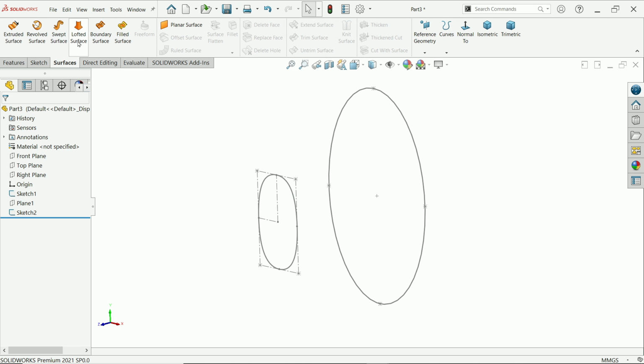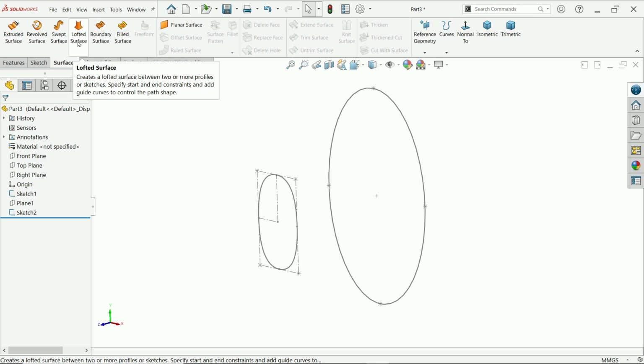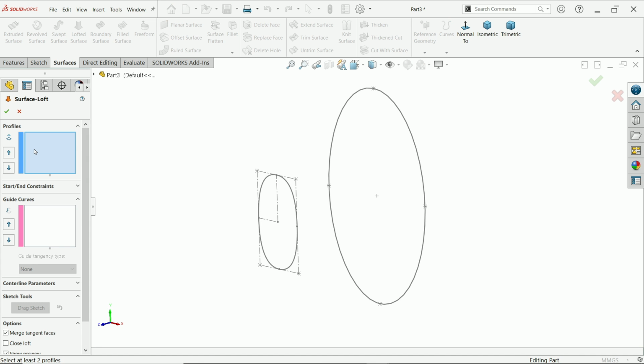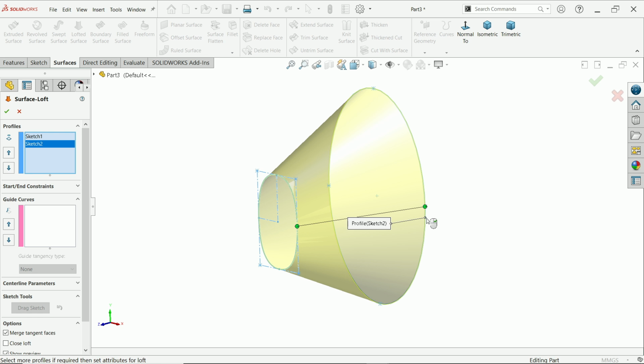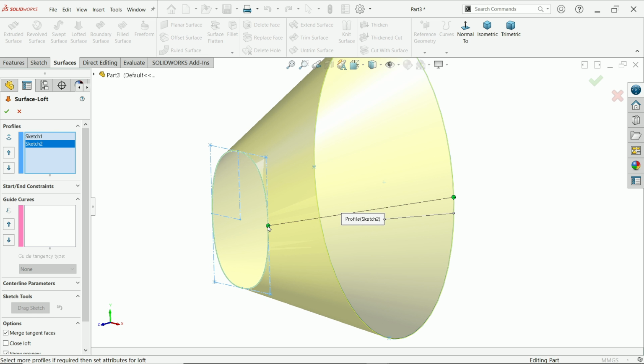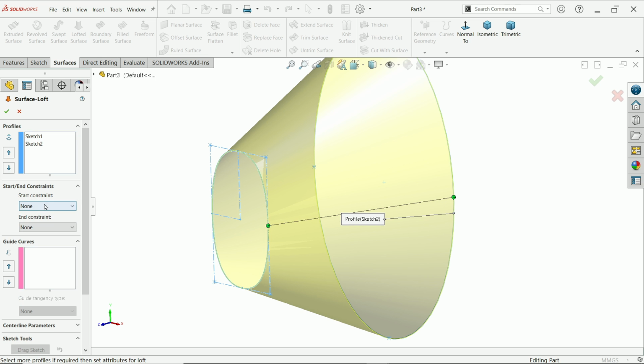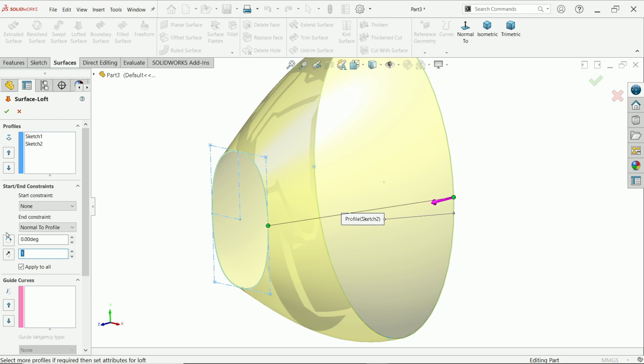Now activate here the lofted surface feature. First I am going to choose this profile, second select this profile. These point constraints are important. These points are called connectors. Now for the start point we will keep none, but for the end point we will make it normal to profile, and here you have to define the length for this. So I am going to define the length for this one.